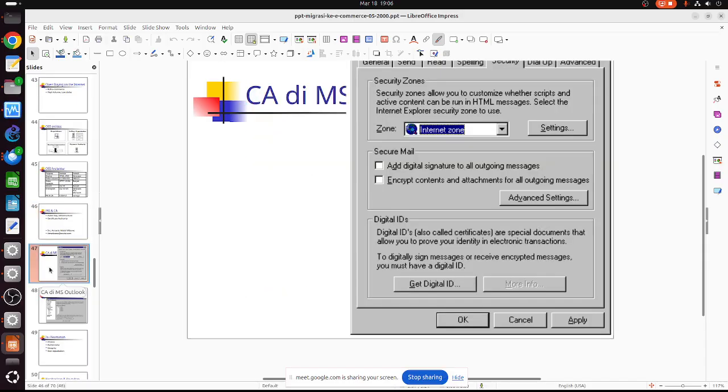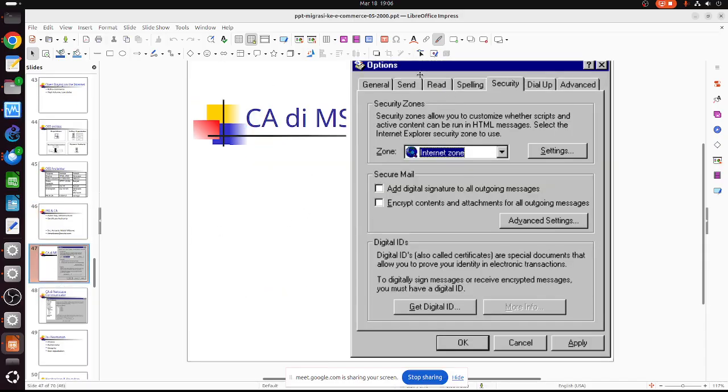At that time, we all used Microsoft, the basic Microsoft browser, and in the security zone we could set whether we have a digital ID. Basically we can get the certificate or digital ID, and on the server side, the server can also have a digital ID. This is how we set up the certificate and everything.